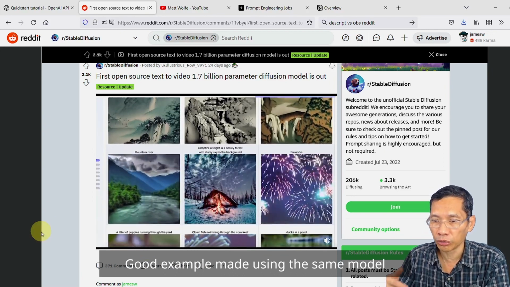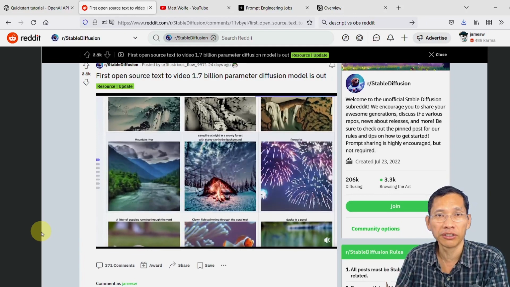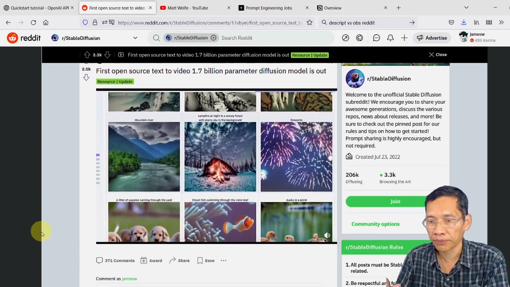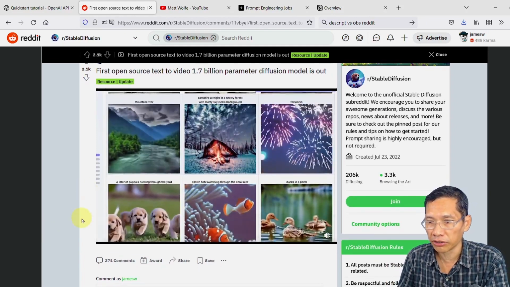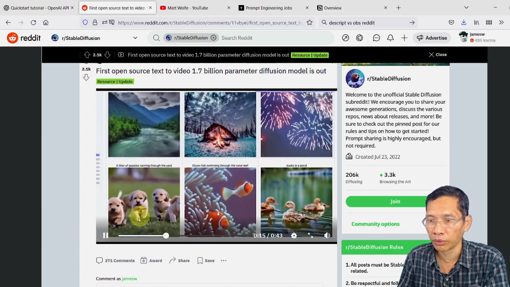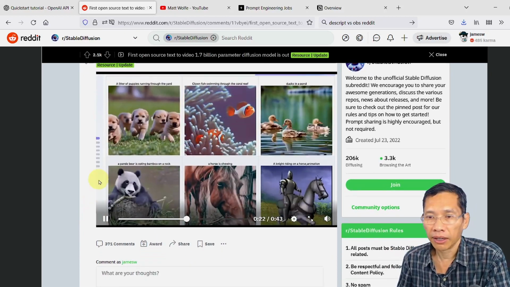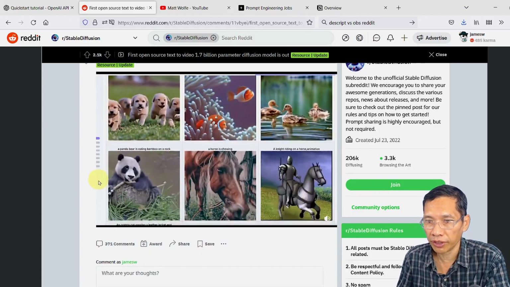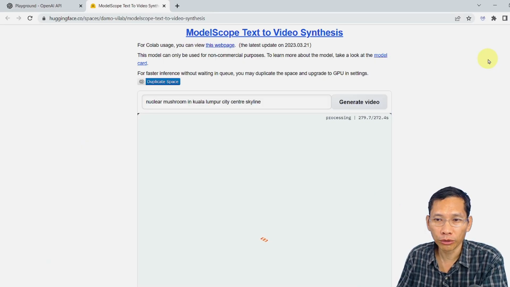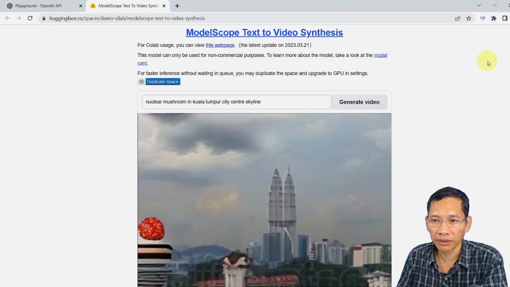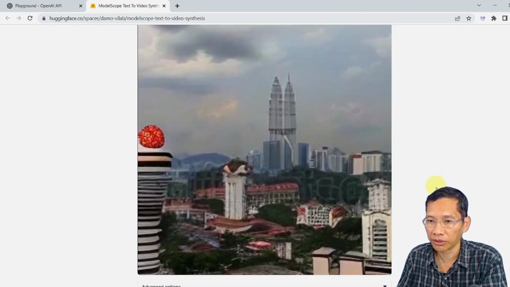Unfortunately, depending on who is using it and the time, maybe they've adjusted the model. I'm not sure. So some of it is pretty interesting. Like for example, you get all these very realistic looking fish and puppies. I would say your mileage will vary. So it is processing nuclear mushroom in KL City Center. Let's see what it comes out with.